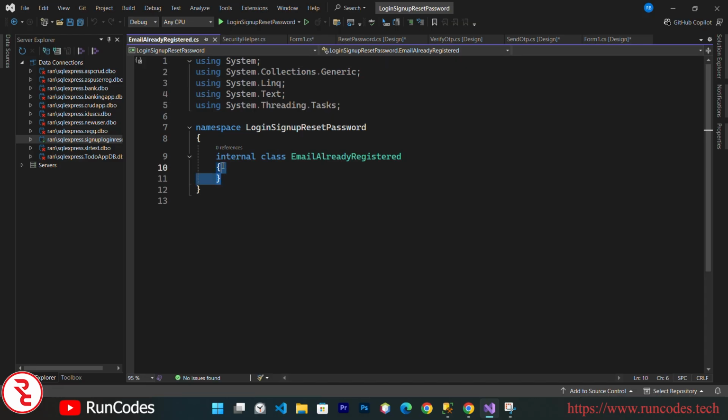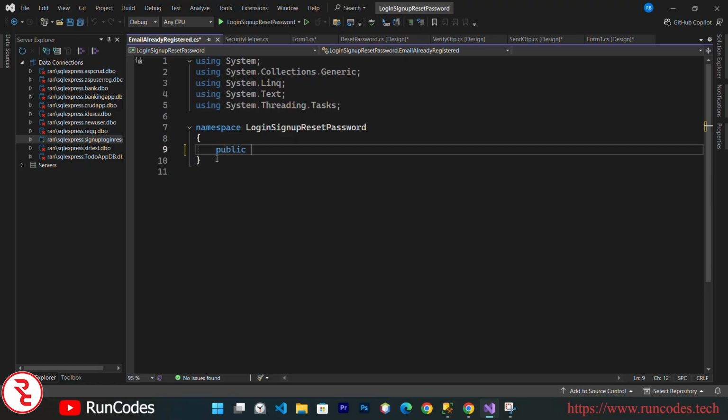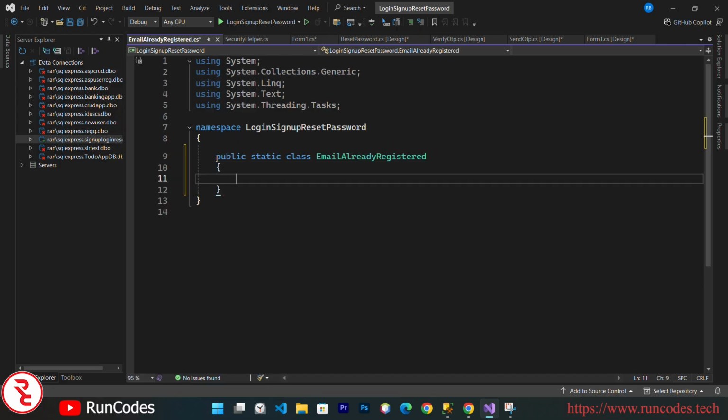So for that, public static class. The core idea of a static class is you don't need to create an instance of this class in order to execute it, because static methods or classes are executed when your program starts running or loading. Email already registered, and inside this class we're going to create a public static bool method which will return either true or false.